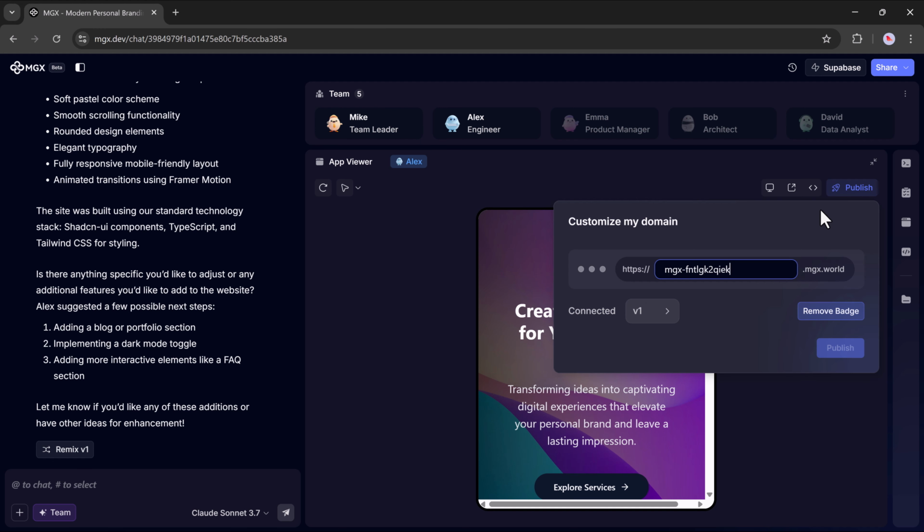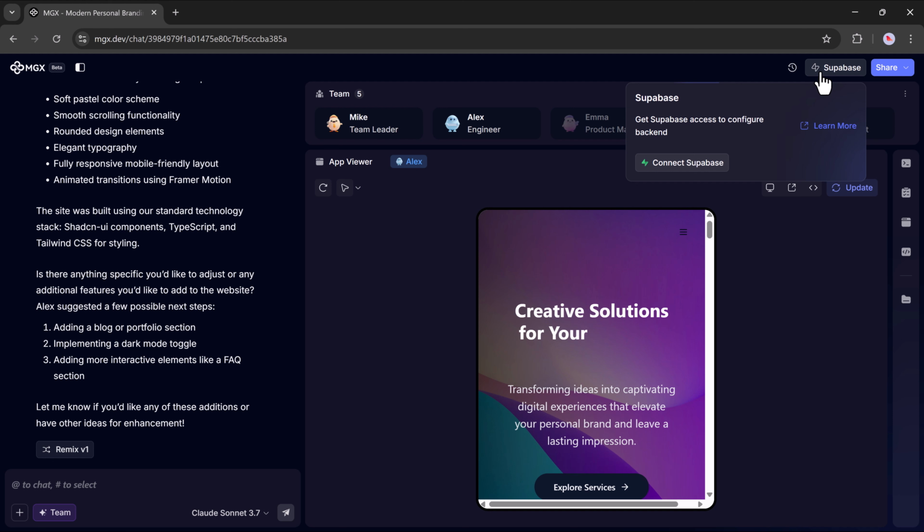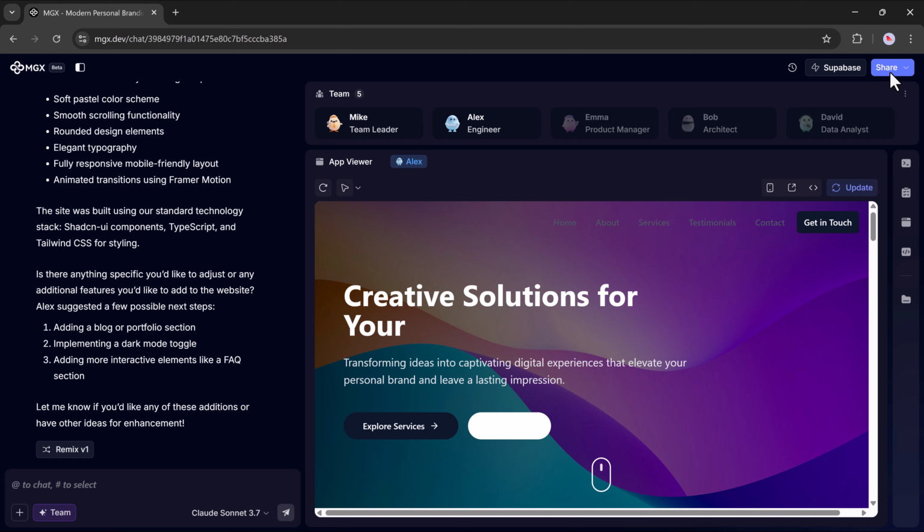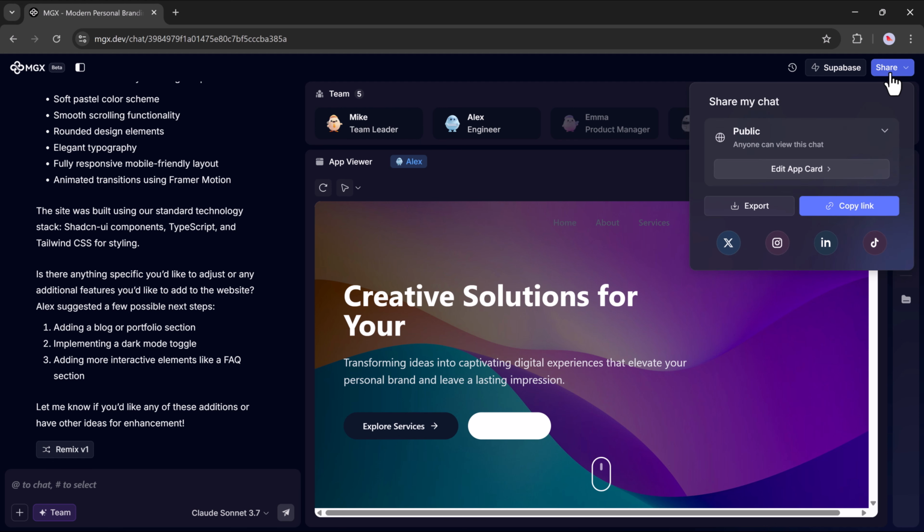If you want to publish the website, click on the Publish button. You can click on the Supabase option to get backend access and configure everything. Finally, you can hit the Share button to share your website on platforms like TikTok, Instagram, and others.